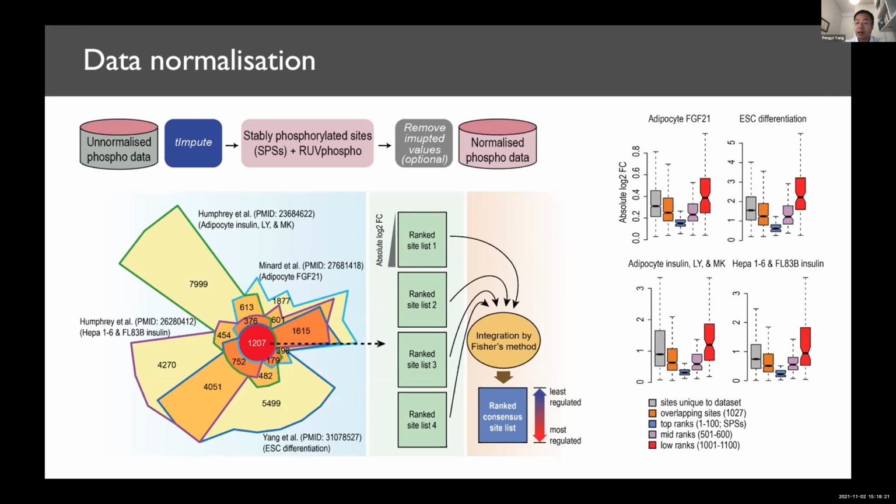So here's a quick quality control. The first box corresponds to the site that's uniquely identified in each of the 4 data sets. So these 4 sets are presented here for each of the 4 data sets. And then we have the overlapping sites. That's the 1200 phosphosite we identified across the 4 data sets. So that's the second box. As you can see, as what we have hypothesized, the overlapping phosphosite do show less regulation as indicated by this y-axis, the absolute log2 fold change.